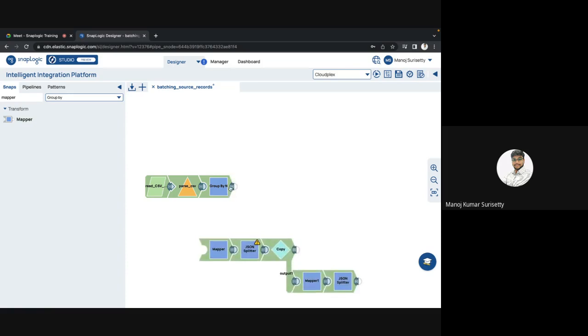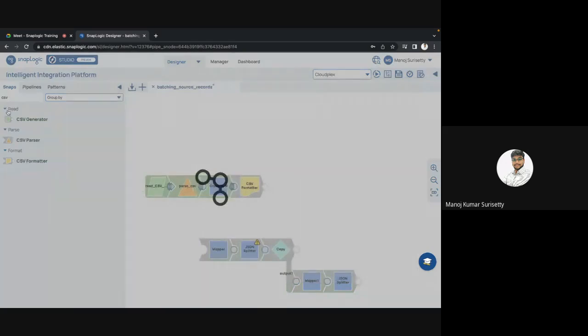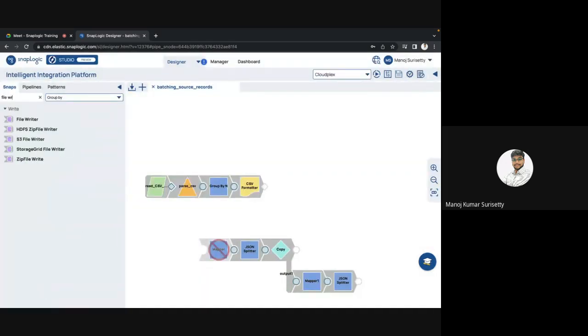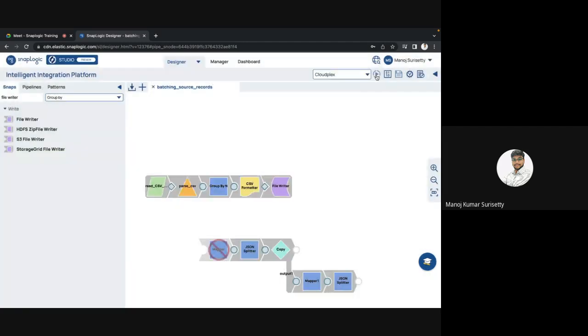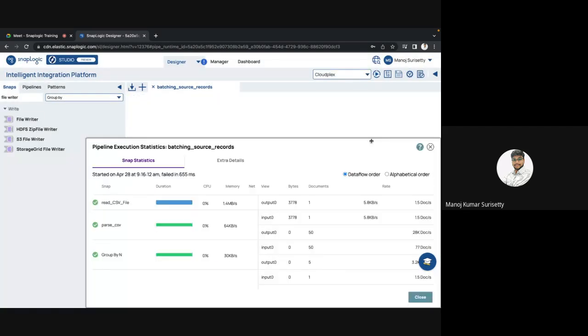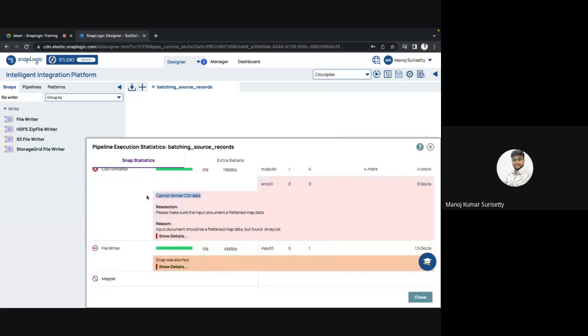Let me show you one thing. If I just try to process this array, let me show you what will happen. Why has it failed? It's because it cannot format CSV data. Please make sure the input document is flattened map data. Flattened in the sense only the JSON value, not the array of JSON. Flattened map data is nothing but only the JSON objects.